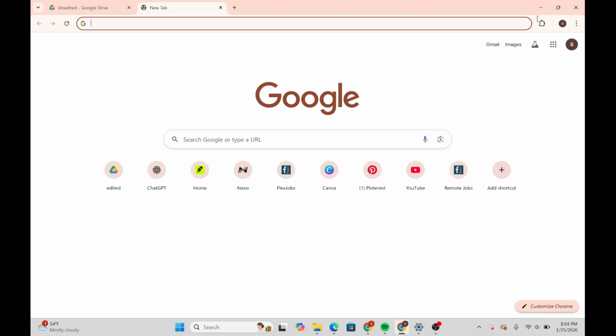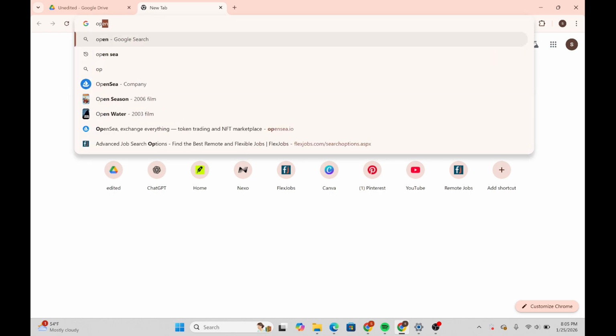First, make sure you have Rainbow Wallet installed as a browser extension on your laptop and that your wallet is already set up, and also ensure your browser is updated and you are logged into the correct wallet account. So first, you need to open any browser and go to the OpenSea website. On the top is a search bar. Type down OpenSea.com and enter it.